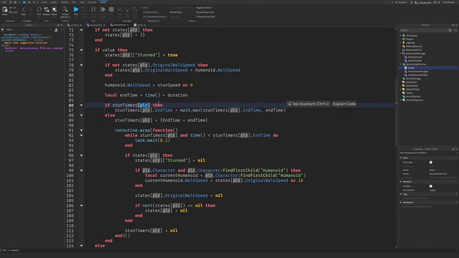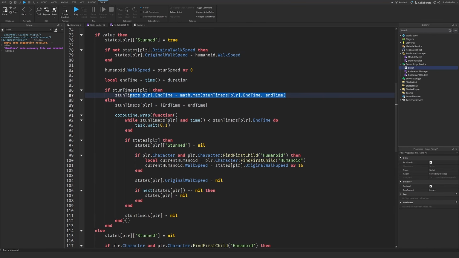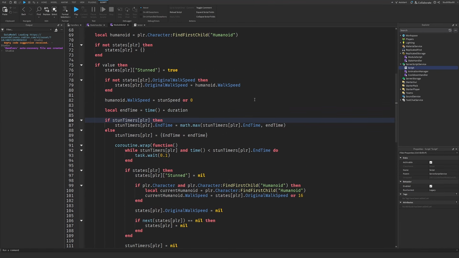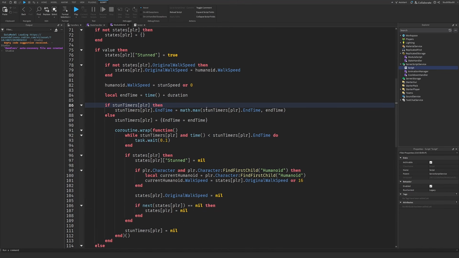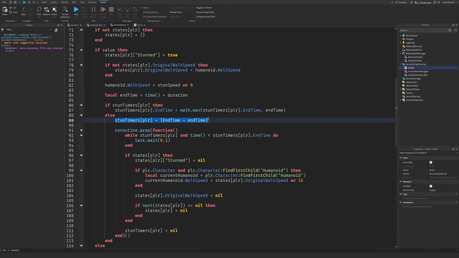So if stun timers player, so if you are in the stun timers table, then stun timers player.end time is equal to math.max. Just some math, it's a bit confusing to explain, but it'll pretty much just check for the player's end time of their stun, and this is only if you are already in there. But if you're not in there, then it will actually set a new one. So stun timers player is equal to a new table with end time equal to end time.